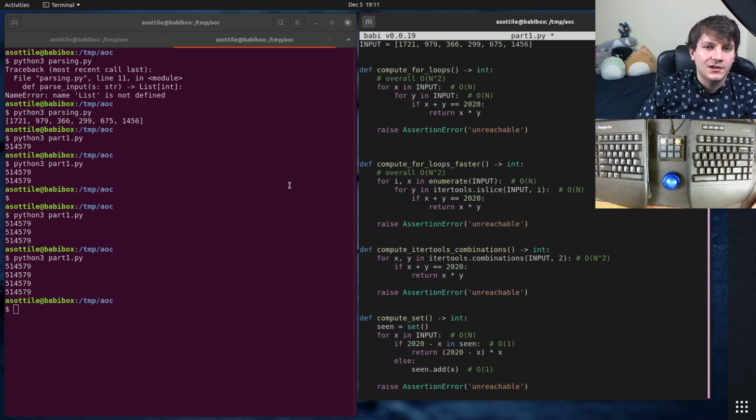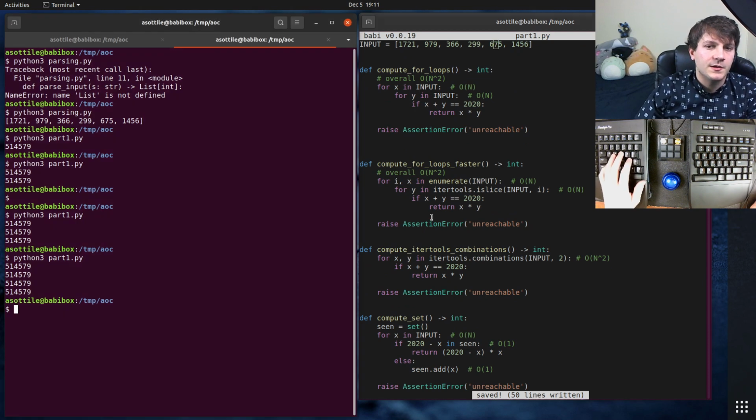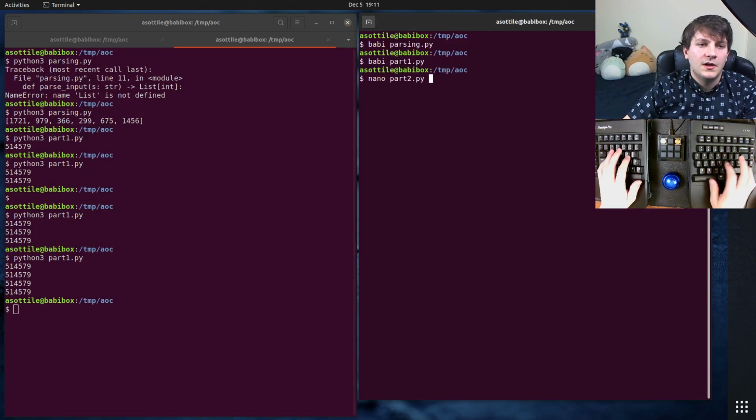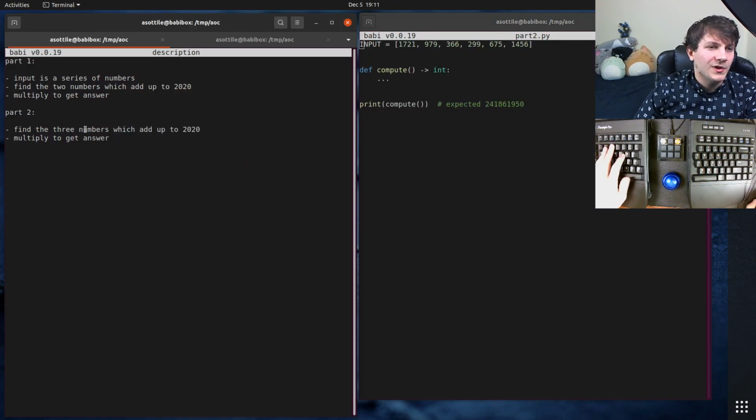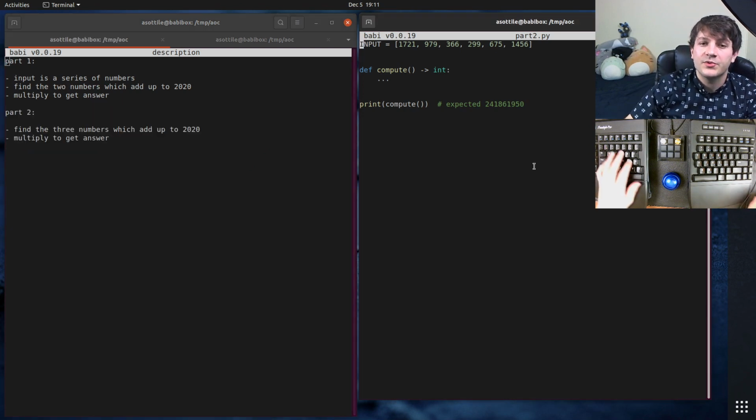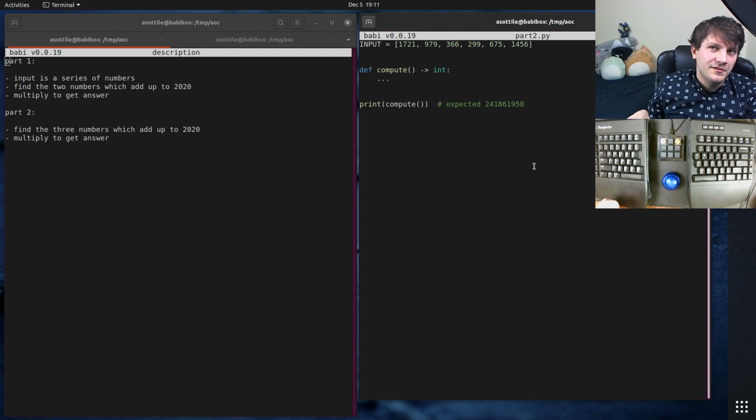Part two is actually going to look a lot similar to this. So let's open up part two. Now in part two, instead of doing two numbers, we're now doing three numbers, which makes this a little bit more complicated. I thought of three main solutions to this.